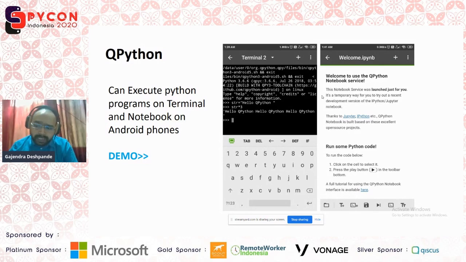Actually, I wanted to show the demo, but unfortunately, I'm not able to connect my mobile phone with the PC. Some configuration issues, so I'm not able to show the demo. But you can see here that it supports two kinds of interfaces. You can execute the programs on a terminal. You can see the command prompt is shown, and even some basic code is written. For example, a string is defined, hello python, and on the next line I have said str star 3, so it is going to display the string three times. You can see hello python displayed three times here.